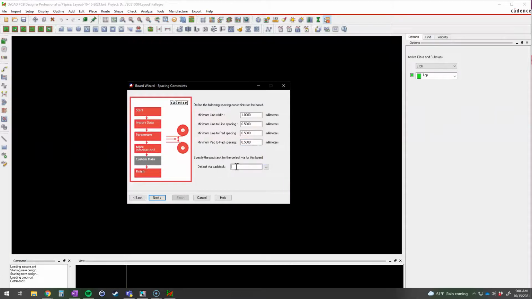Now, even though this is going to be what is called a single-sided board, where we're only going to have traces on one side of the board, you always have to have a default via pad stack. There's a default one in the library that I always just use, because this always has to be filled out, regardless of whether you're going to use vias or not. So I just type in VIA. There's a pad stack called via, and I just use that unless I'm going to specifically use another one because I am going to be using vias.